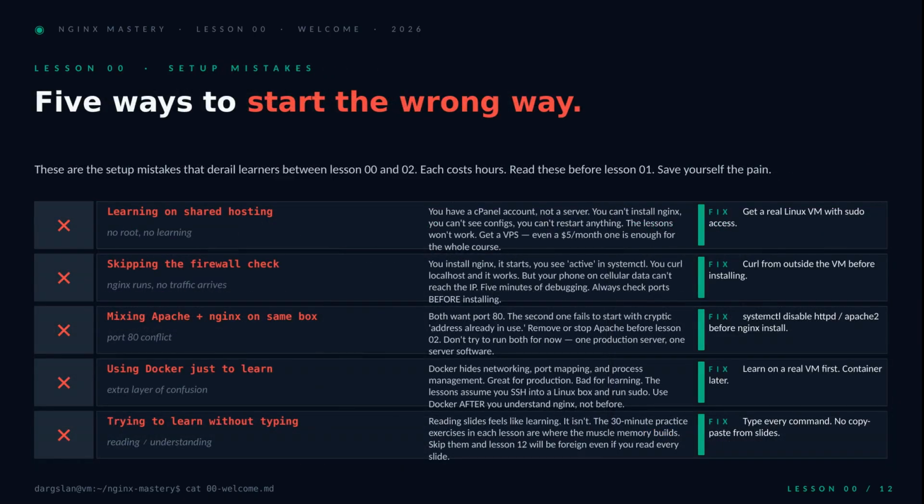Before you dive in, a quick warning. 5 mistakes derail learners between here and Lesson 02, and each one costs real hours. Shared hosting won't work. You need root. Always verify ports from outside the box, not just localhost. If Apache is on the system, disable it before installing Nginx. Skip Docker for now. It hides the very networking you're here to learn. And type every command. Reading isn't the same as understanding. Avoid these 5, and Lesson 01 starts smooth.